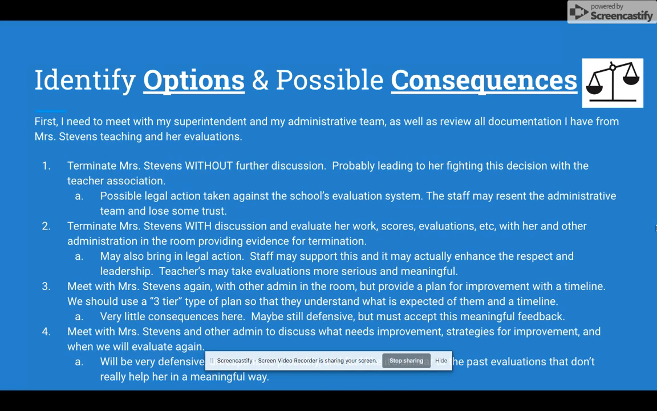Options and consequences. So we can terminate her without discussion. That's not really an option, I don't think. Probably legal action will be taken, and the staff may resent the administrative team and lose trust. We can terminate her with discussion and evaluation of her work. So again, this really depends on what we know and what has happened, if we have documentation, what the past years look like. And that may also lead to some legal action.